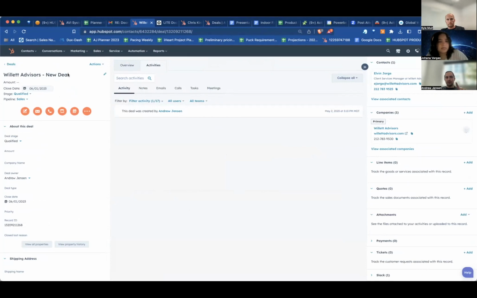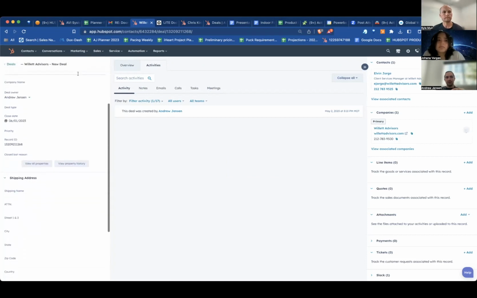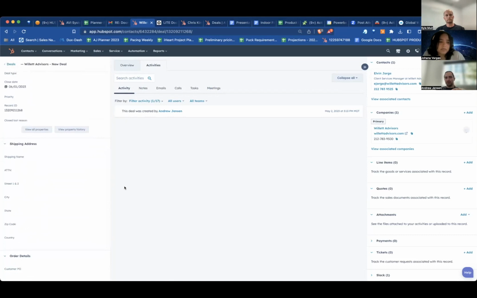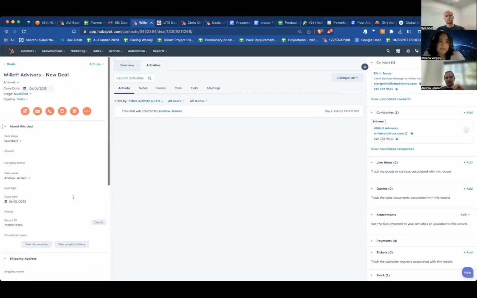Now within this deal, there are a few things that will automate. One of them is this will change to a number and it will automate the country, so it's something you don't have to put through on your side. But what I always do, while I wait for those things to update, is come to the line item, and this is where you're going to be adding the line item.